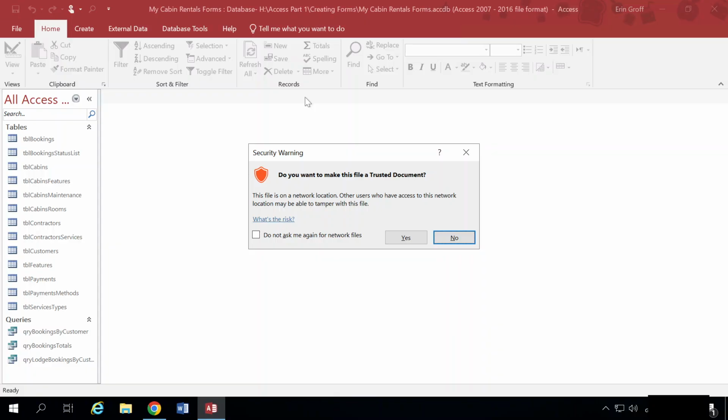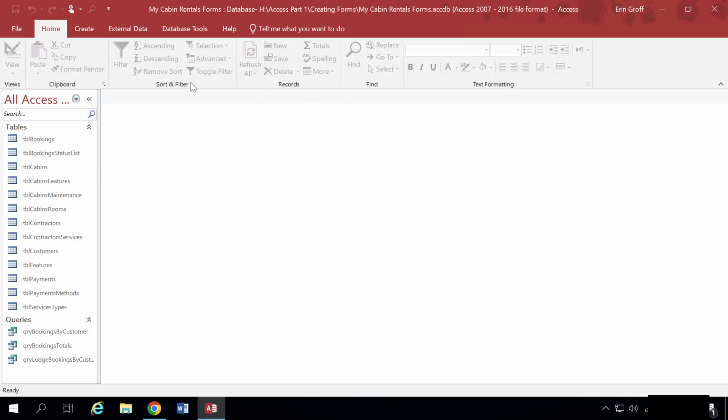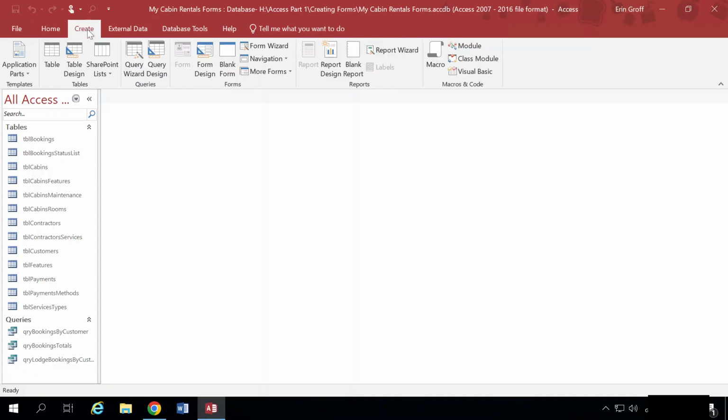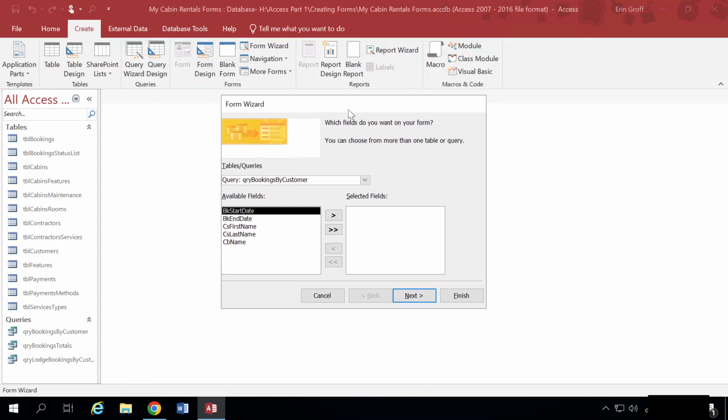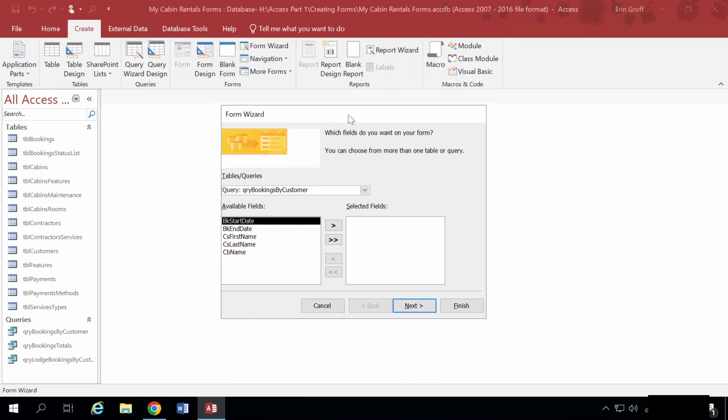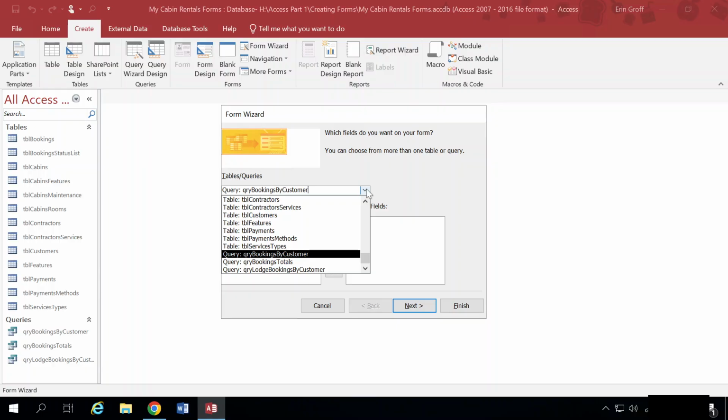Number 2, create a form for the Table Customers table by using the Form Wizard. We're going to go up to our Create tab on our ribbon, and in our Forms group, we're going to select Form Wizard. This will open up our Form Wizard dialog box, and in the Tables/Queries drop-down, we want to select Table Customers.